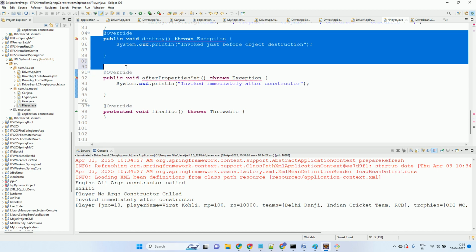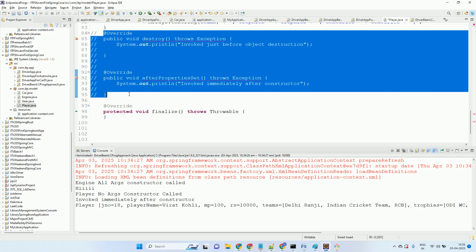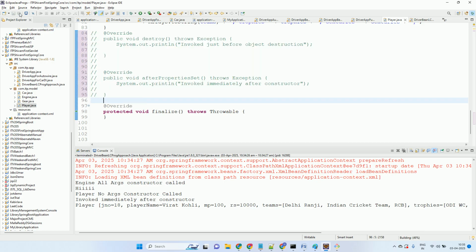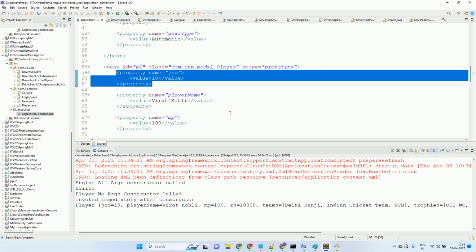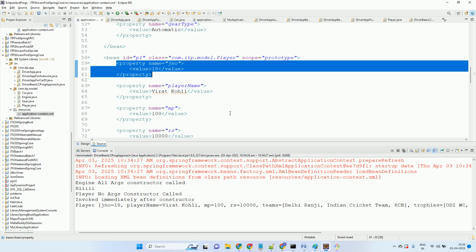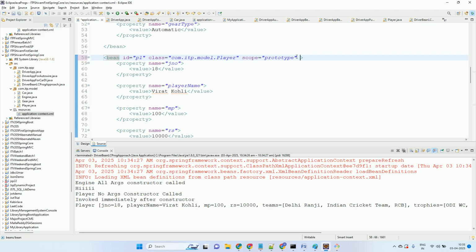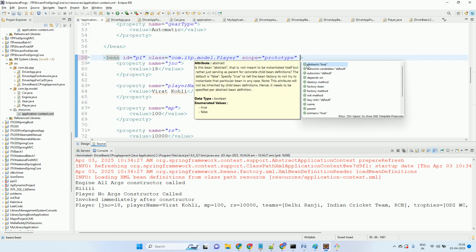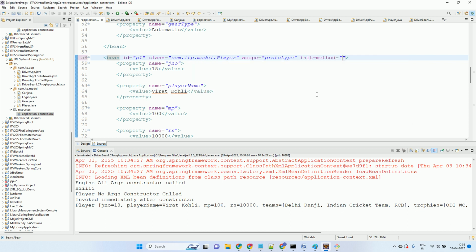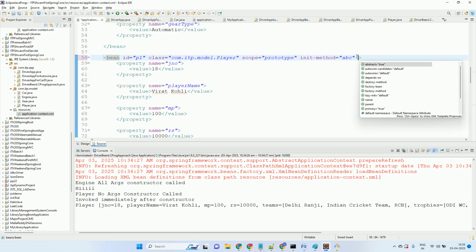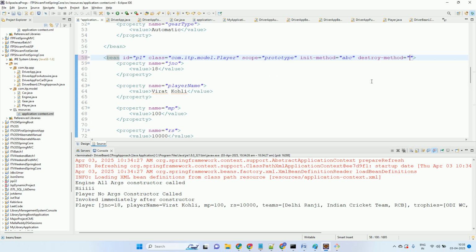So I'll comment out this much. But what happens in the XML approach is that your bean has some attributes. If you come over here and press Control+Space, you have attributes called destroy-method and init-method. So you can give the method names on your own. If I give my own method name, init-method is abc, and destroy-method is xyz. Let's say I give these my own methods.